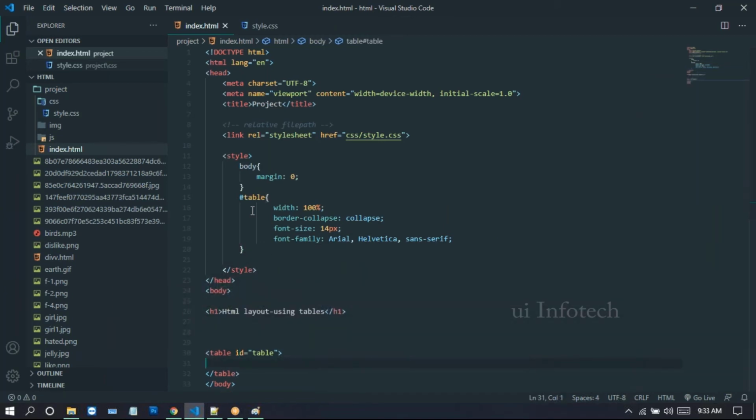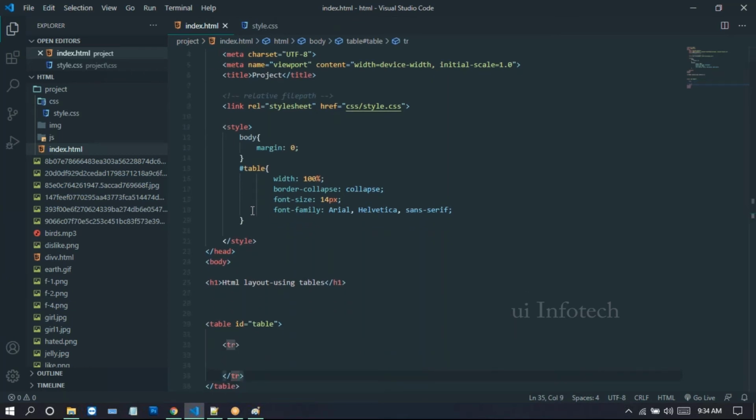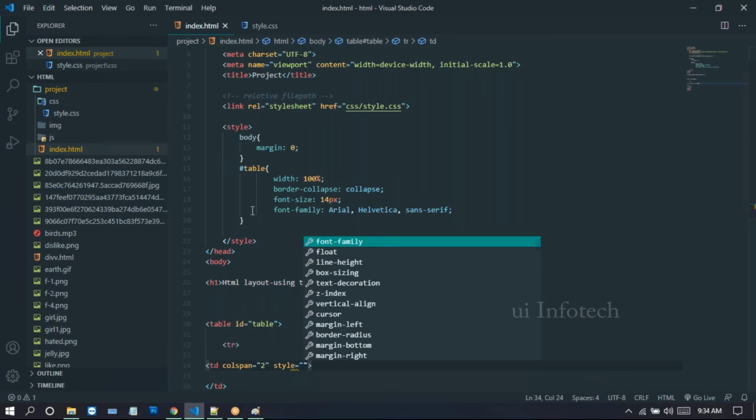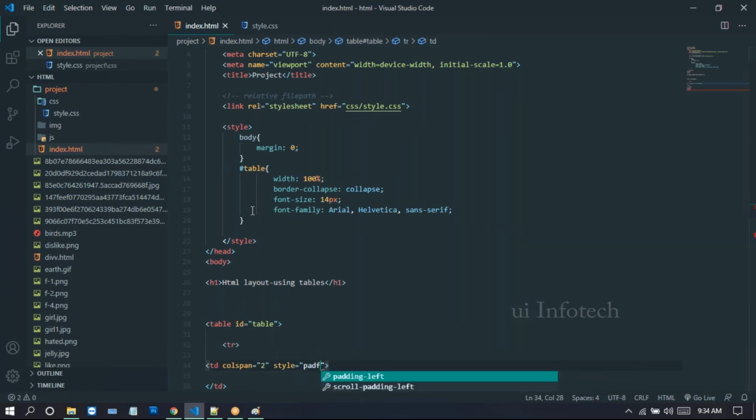For this table, we need to take the tr itself. So I'm taking this tr. For this tr, we take this td. For this td, we apply colspan. I'm taking this colspan 2. After that, we need to apply some styles for this td. For the styles for this td, I'm taking the inline style sheet. For this inline style, I'm taking this padding.